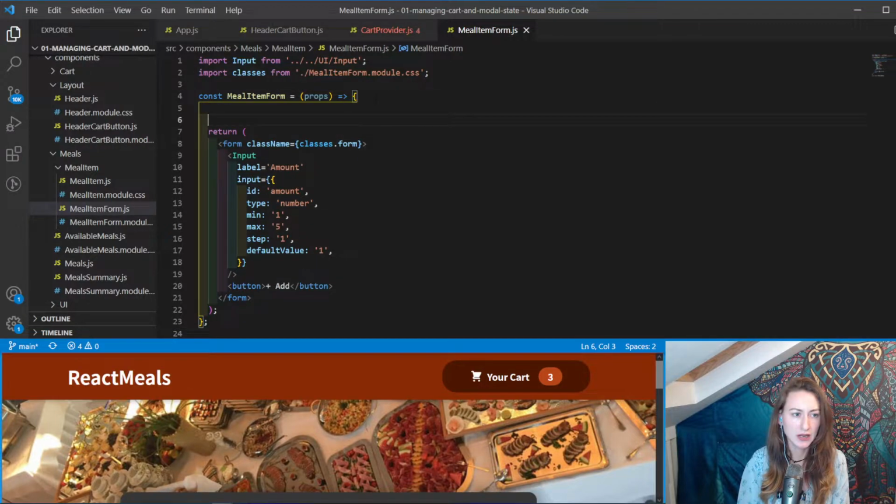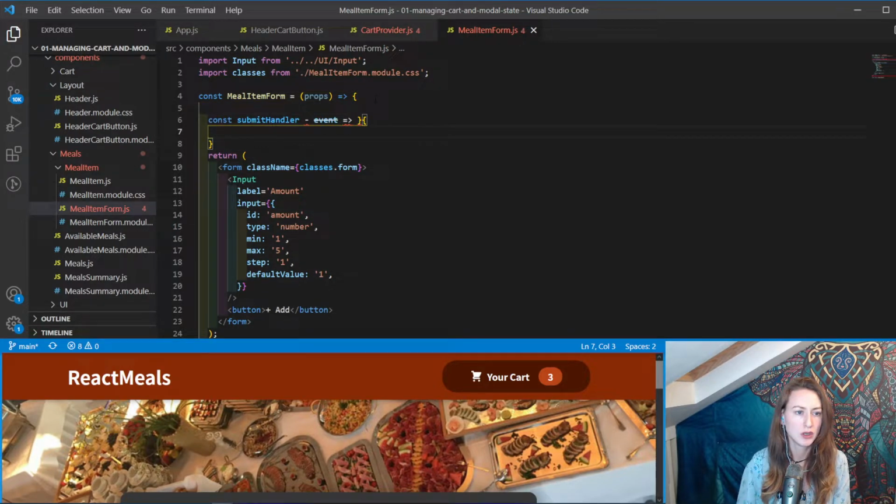So we will create a constant, which is going to be a submit handler. This is going to take in an event. We're just making an arrow function.